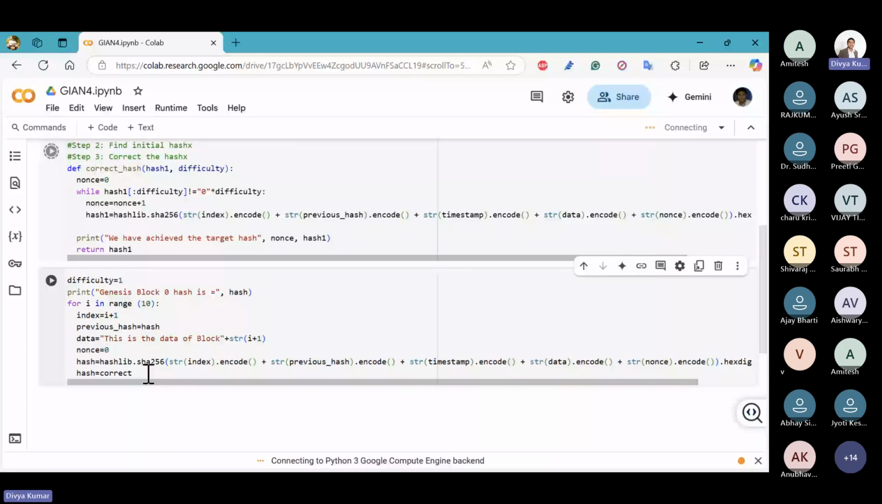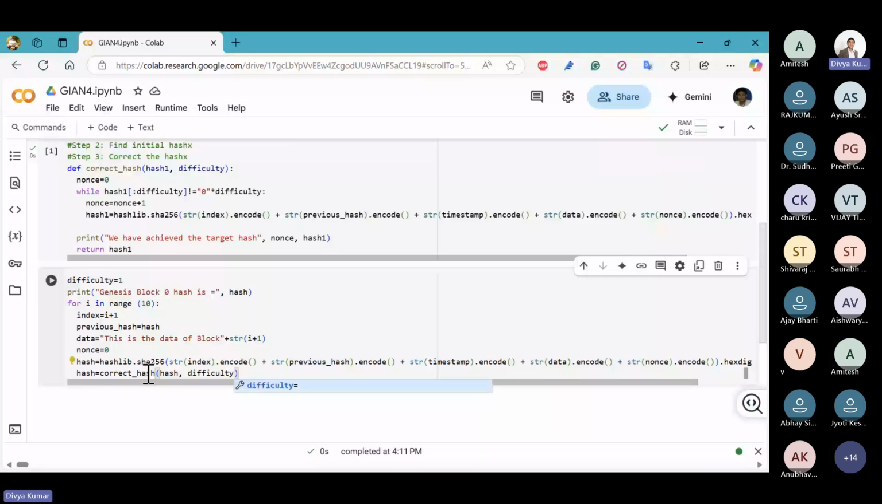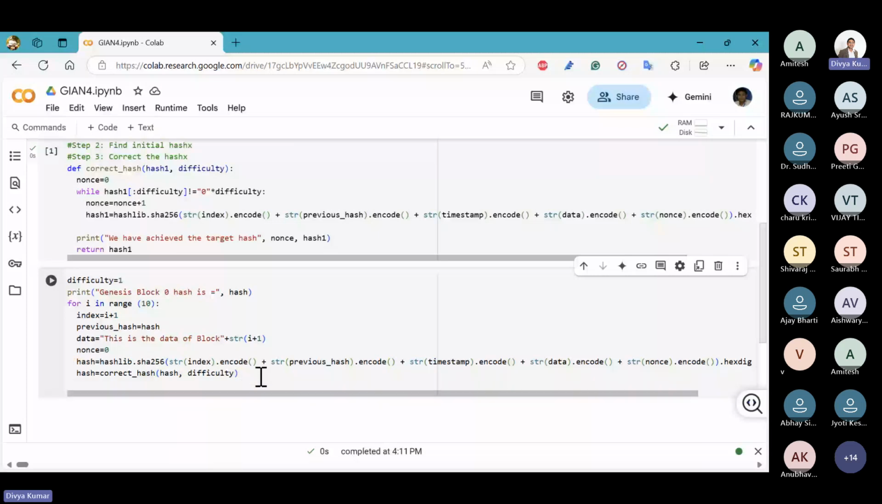What hash is to be corrected? This hash is to be corrected with this difficulty. Got it? So this hash is to be corrected with this difficulty. Now everything is done. We have created a new hash with a particular difficulty.